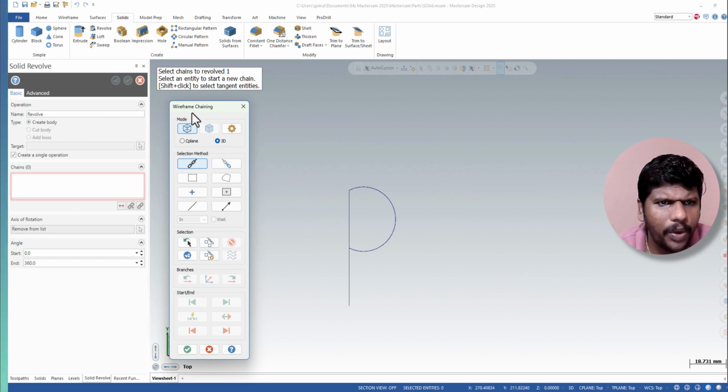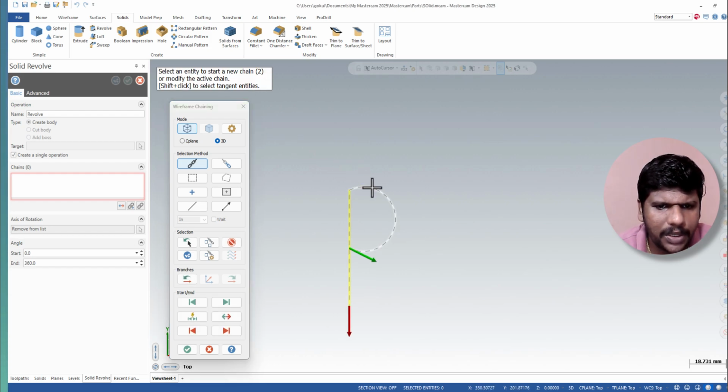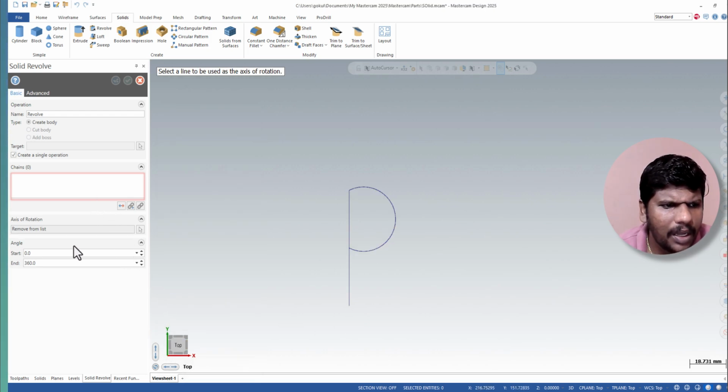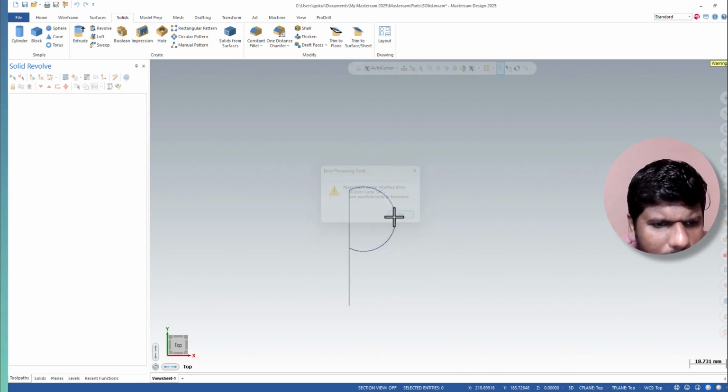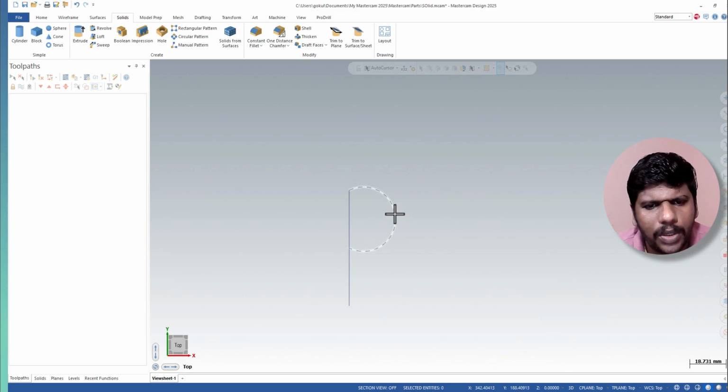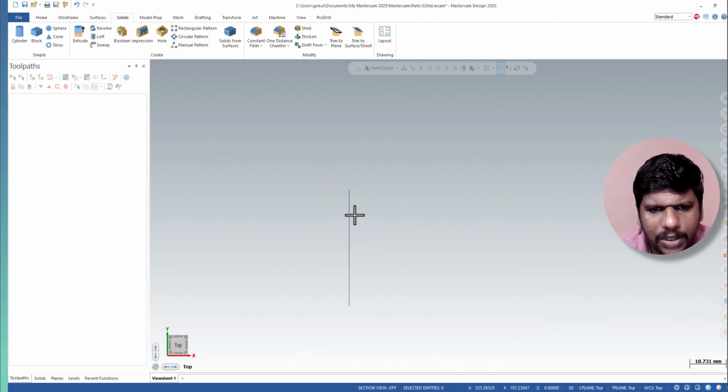I am just going to change it to revolve. So I just need this, and this is my exit, and I am going to select my axis. This is my axis. So I just click. It says Parasolid interference error, non-manifold body or boundary. Okay, so what I will do is modify the sketch.